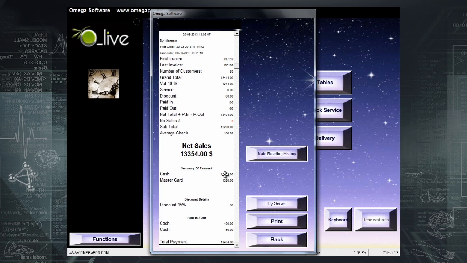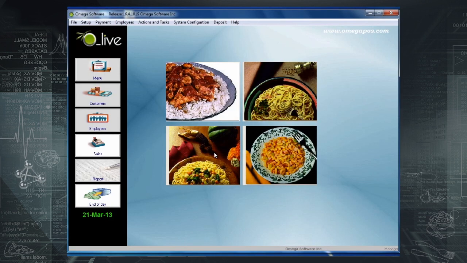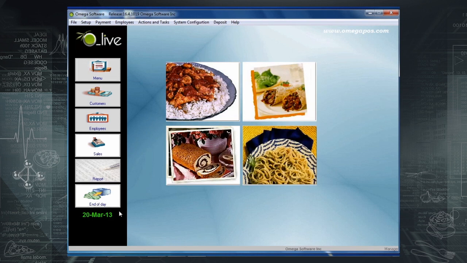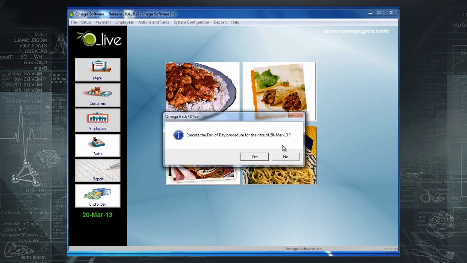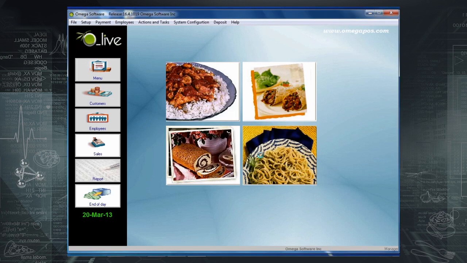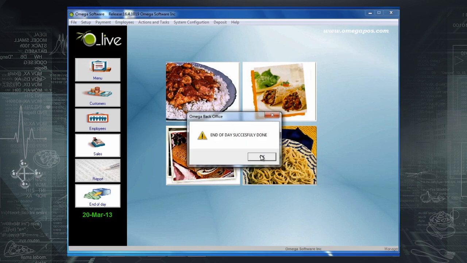After the manager counts the money in the cash desk and makes sure the figures are correct and corresponding to the net sales, he has to achieve the end of day in the back office. Once in the back office, click on End of Day. The system will ask if he would like to execute the end of day procedure for the determined date. Click on Yes. The system will then inform you that the end of day was successfully done.